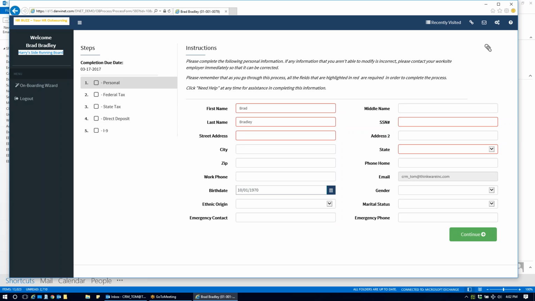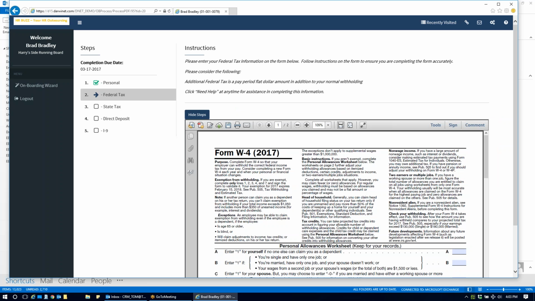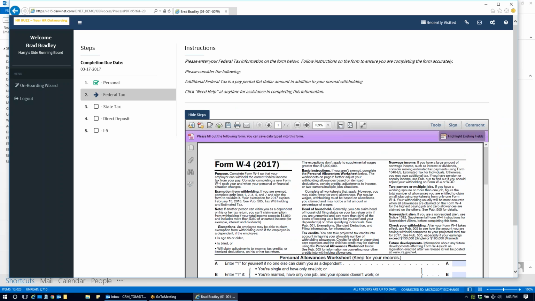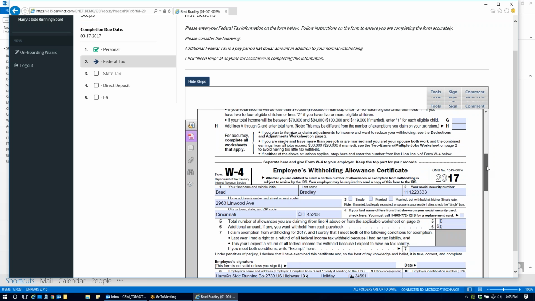As he's going through this process, he puts in his SSN, his address, city, state, zip, etc. And anything else that you have set is required. If you want emergency contact and emergency phone to be required, those will be required fields. Once he clicks continue, it takes him from this first step to the second step. And this is where we start filling out those forms. Those forms we saw at the beginning are eventually going to be stored in the library and against Brad Bradley's record. In this case, we're starting with the W-4 form right here. So he can fill that out. Our system can either read from the PDF, so you can make a choice.